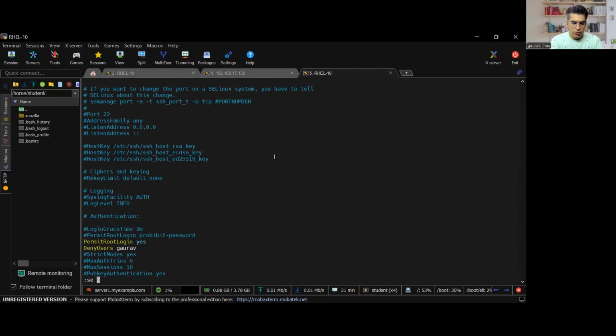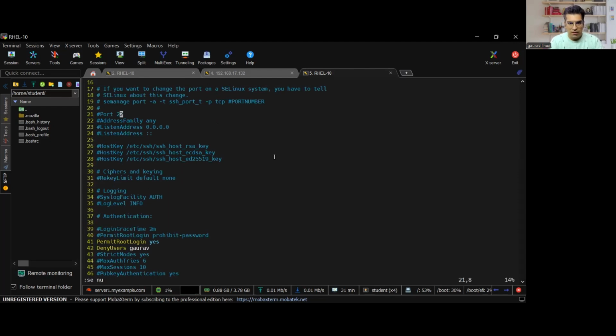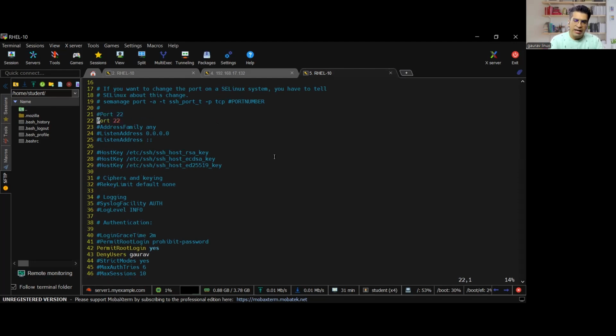which is, again, let me show you the line number. Around line number 20 or 21, you will see Port 22. Uncomment this line and let's say give 2222. Fine. Make sure that this port is not in use anywhere.